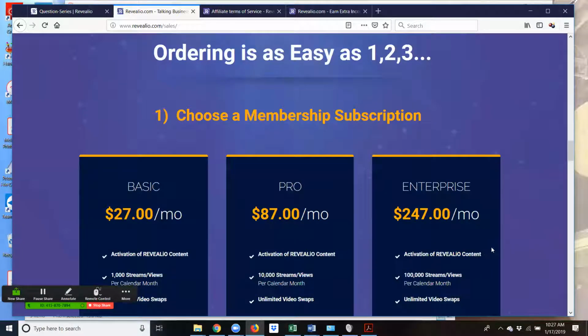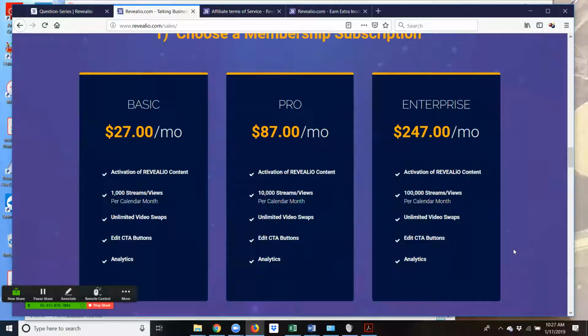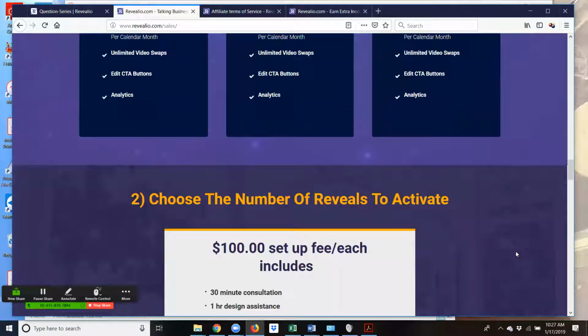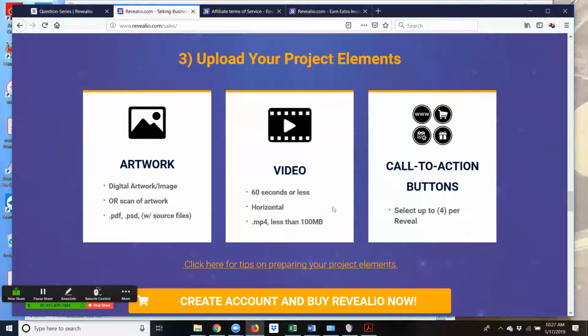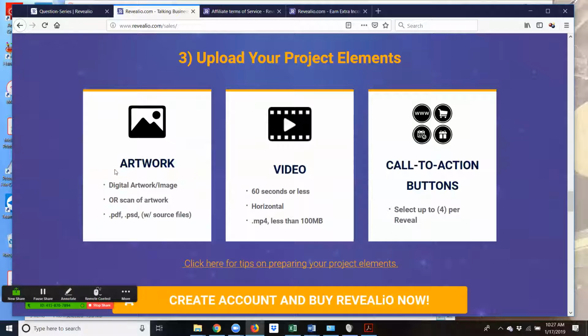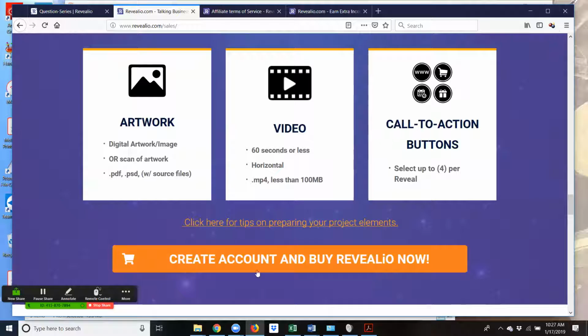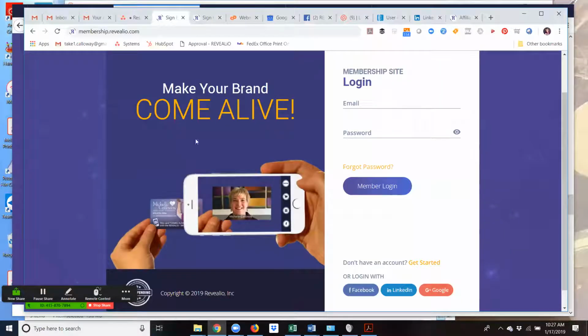This is where we talk about the membership tiers that you see once you're inside of membership 3.0. This is where we talk about what they're going to get for their setup fee. And this is where they're going to see that after that, it's just easy. You just send us your artwork, your video, and select your call to action buttons. And then this button here, again, once they click on this to go buy, they get taken to the 3.0 front door, which is this.